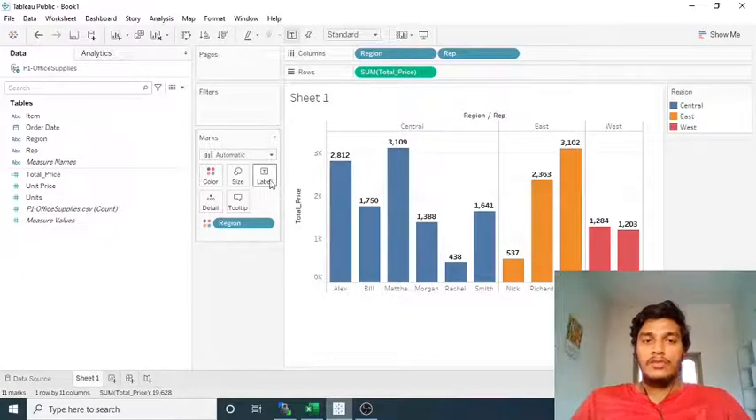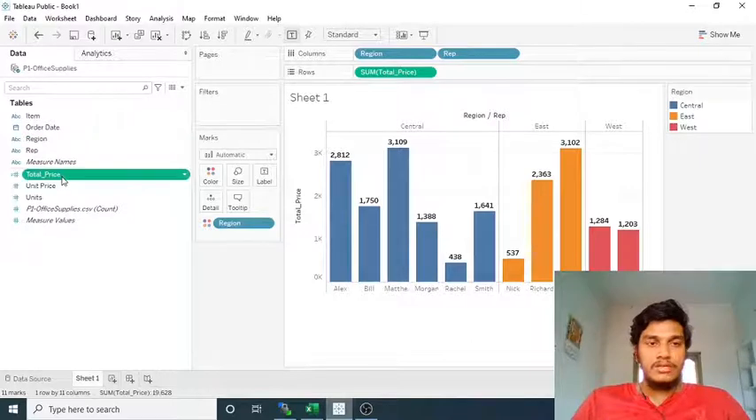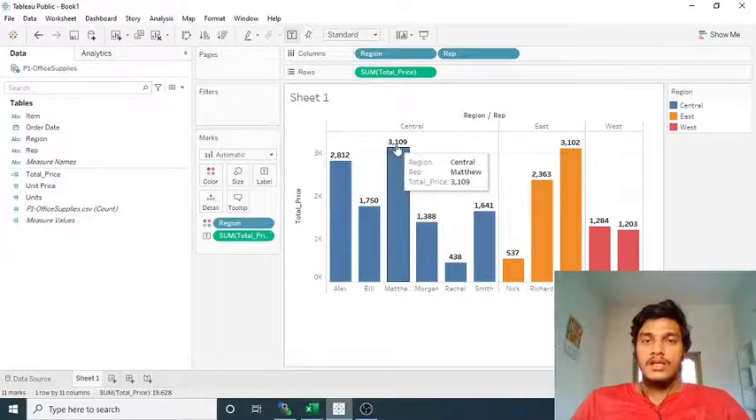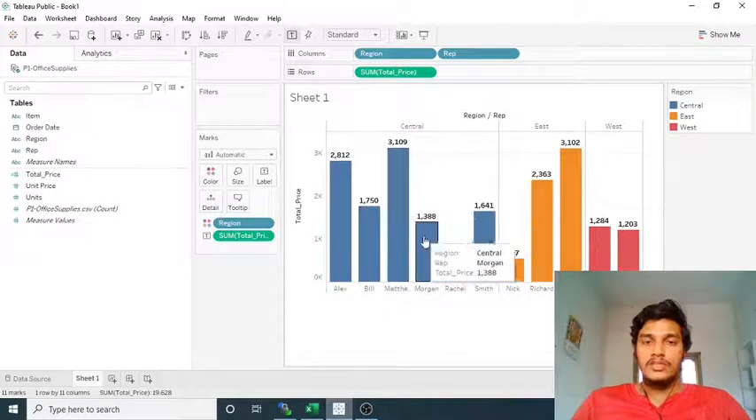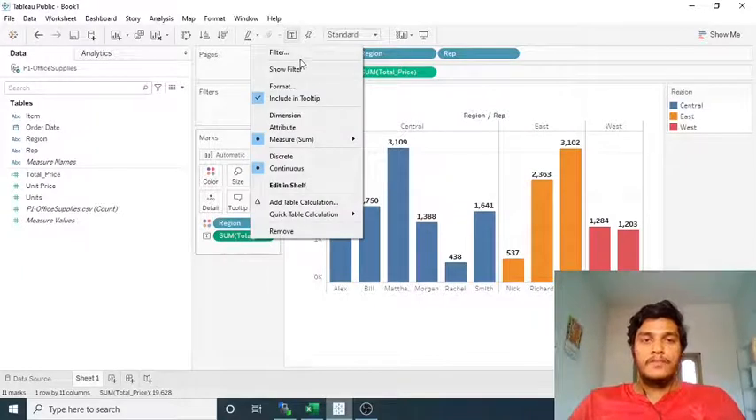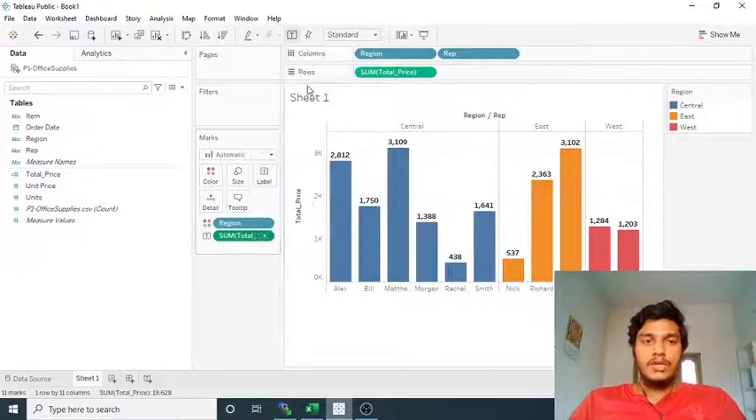And one more concept that we have is formatting. In this case I am just making the total price into the label. Here we have a lot of values like 3109, 2812, 1750 and 1388. If I want to do some approximation, and moreover these are in dollars, so I want to represent the units as well. How can I do that? Here the label has the total price field, so just right click on this particular field, and we have an option known as format. So click on Format here.